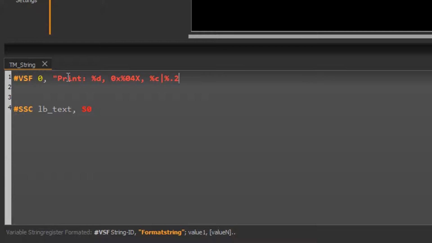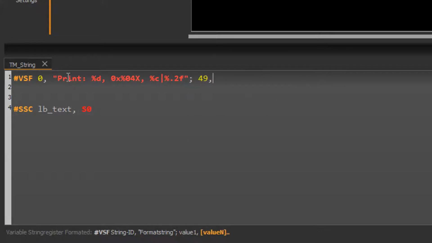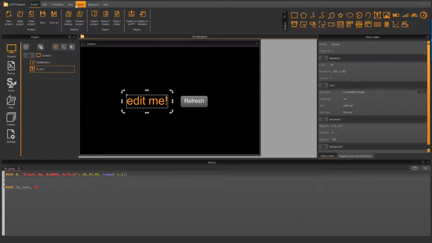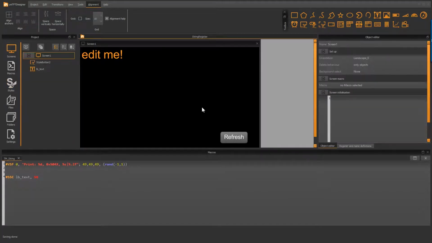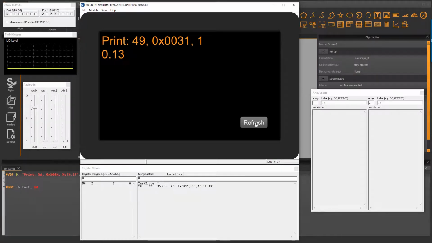In the next line, I want to print a random floating point value. To close the format string, please do not forget to add the semicolon. Now I have to add the variables 3 times 49 and my random value from -1 to 1. As my expected result is a longer string, I rearrange the objects on the screen. I start the simulator with shortcut F6, testing the output. As you can see, the random value is refreshed every time I push the button.